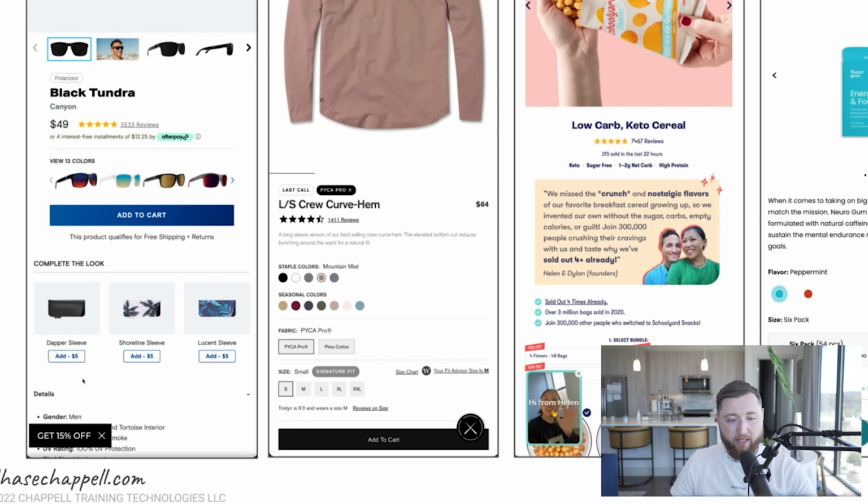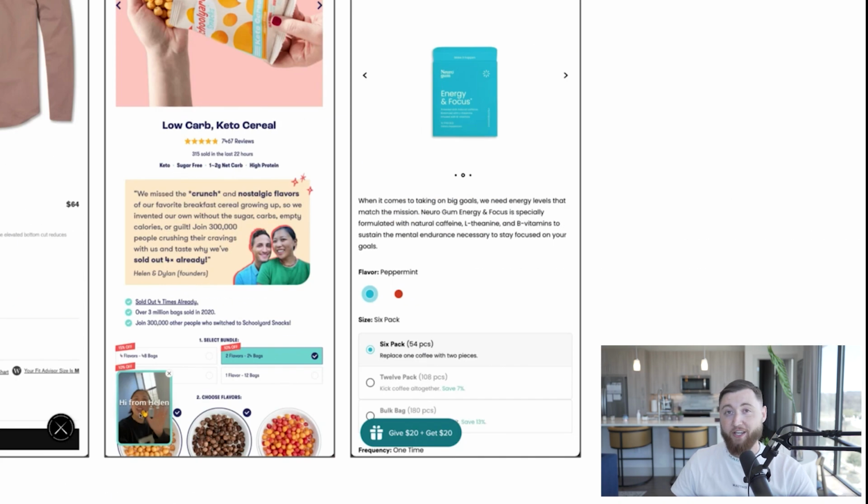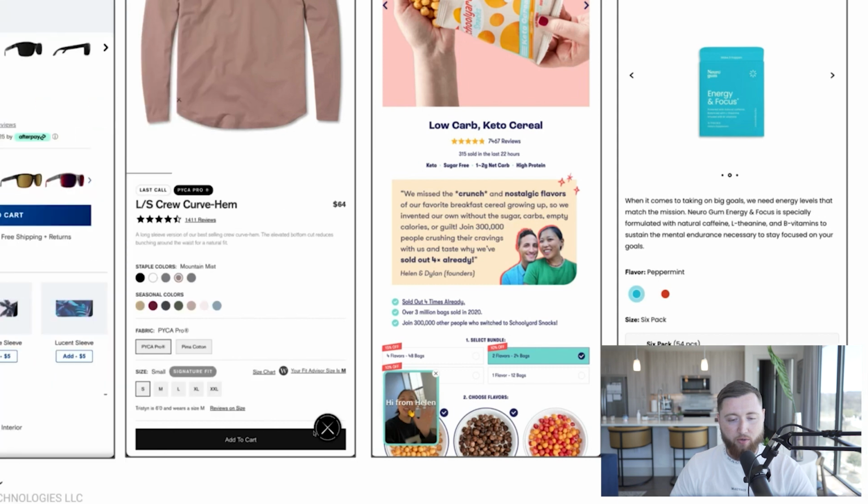And then some other quick things are some additional pop-ups. This one's get 15% off. They probably have to enter in their email. They have a loyalty program. Schoolyard Snacks has a video from one of the founders, which builds a lot of trust because now there's a face to the brand. They know it's legit. They know they're not a fly-by-night company. And then Cuts has a little button here that you can also find special offers and contact individuals from their actual company.